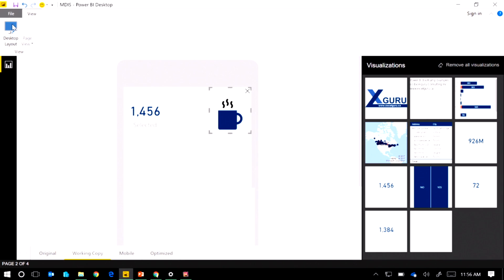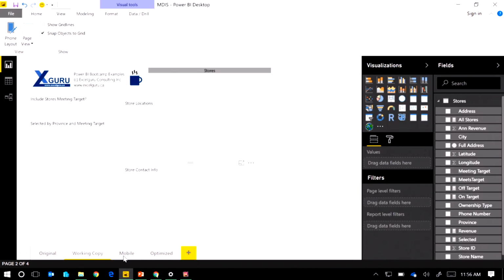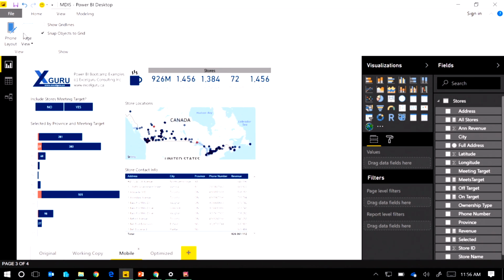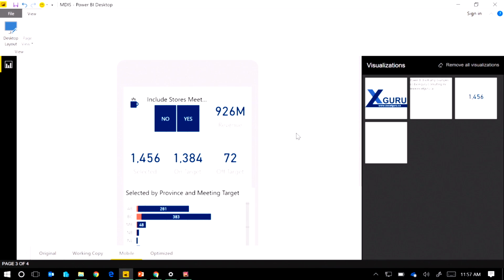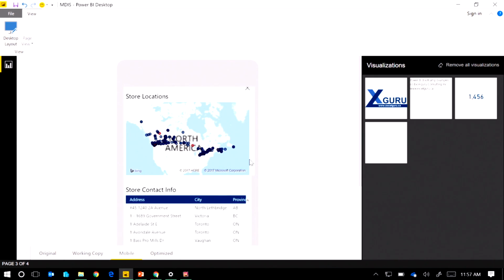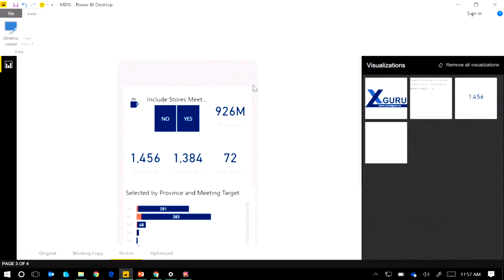So I'm going to get out of this one and I'll show you a report that we've actually done that's already been optimized for the default mobile layout here. So it looks like this. So I've brought on my coffee cup, I've got a slicer, I've got a few of the tiles, but not all of them. You can see I left a few on the right-hand side here, and I've got some different reports. Some things to be aware of here.